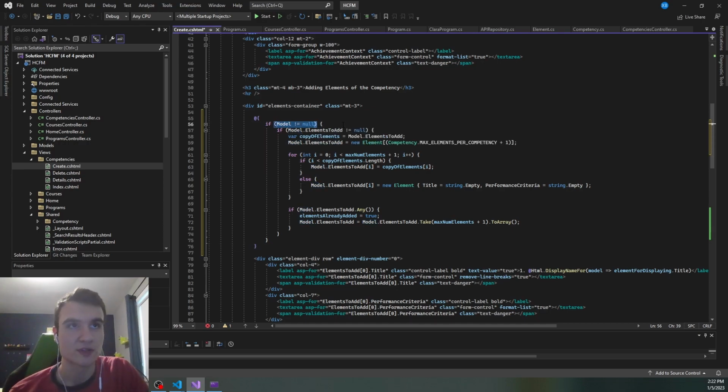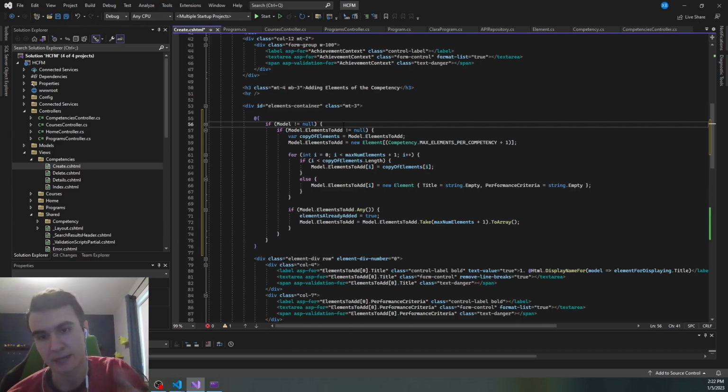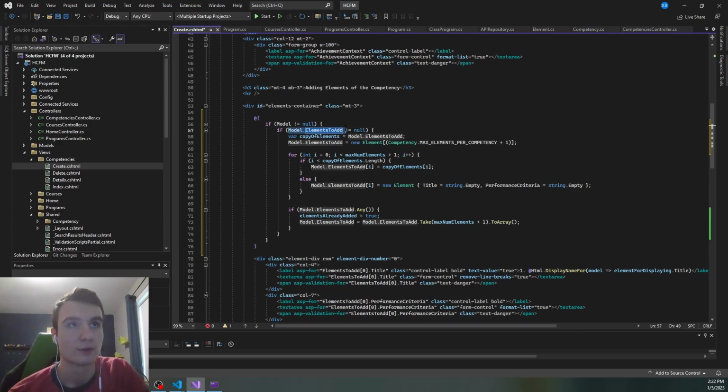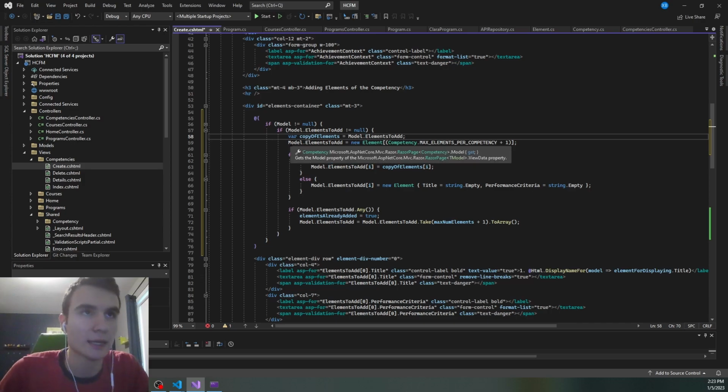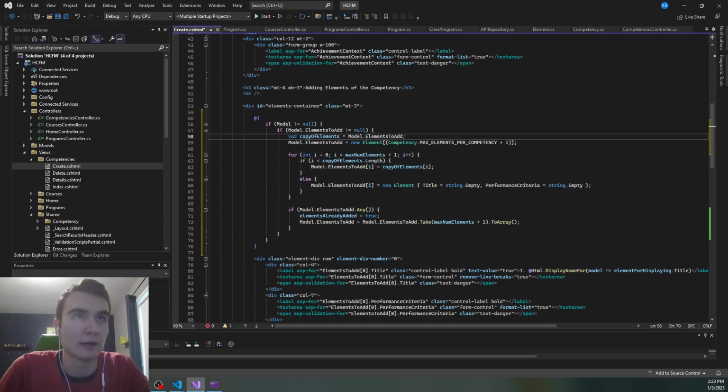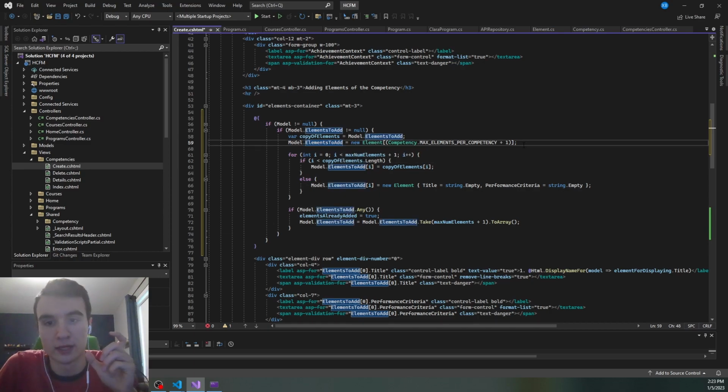We want real elements. So this is the code here. We check if our model is not equal to null, which means we posted something to the page and then we received it back because there was an error. If the model elements to add was not null, then we start by making a copy of the elements. Then we override whatever elements we had by recreating a new array of the maximum size allowed plus 1.